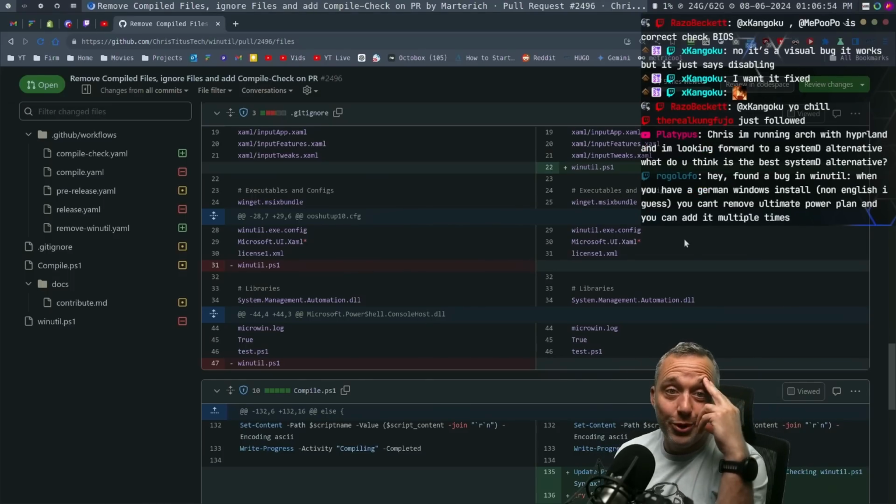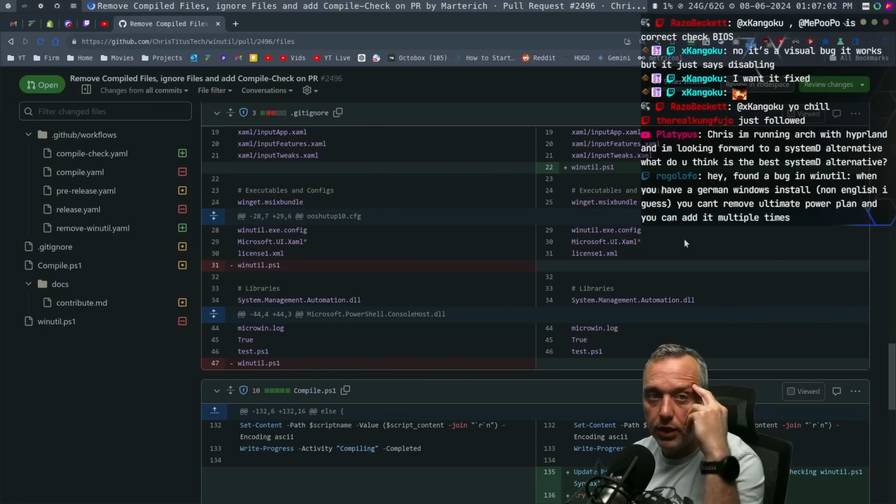Of course, I'm currently running Arch with Hyperland. I'm looking to systemd alternatives. What do you think is the best systemd alternative? OpenRC, Plat. 100%. I love OpenRC.